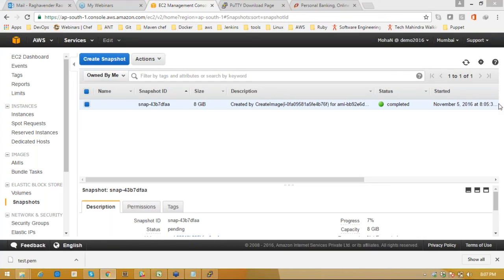What are the time zones in AWS? The time zones are based on your selected time zone, which region you are. It is based on that time zone, right?